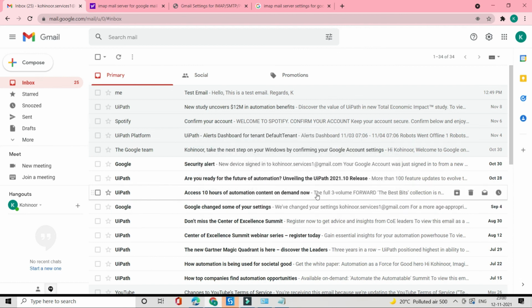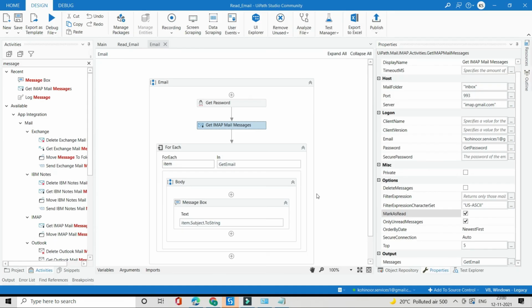So this is how you can read the emails from the inbox of the Gmail account. I hope you understood how to use the Get IMAP Mail Messages activity to read the emails from your Gmail account.